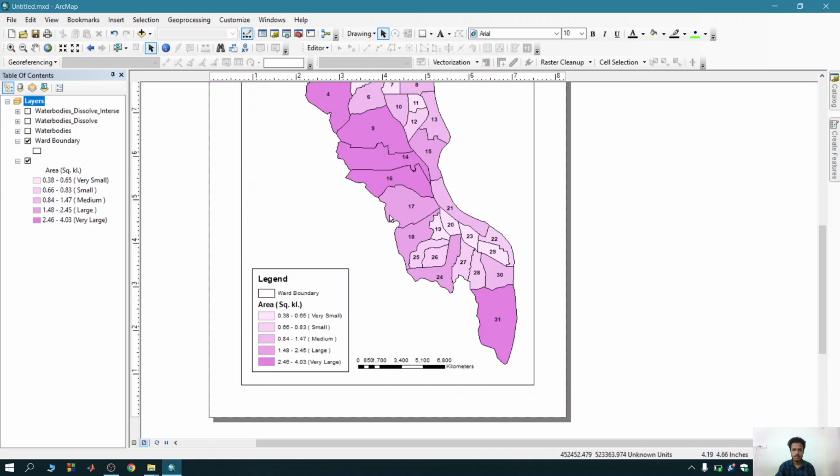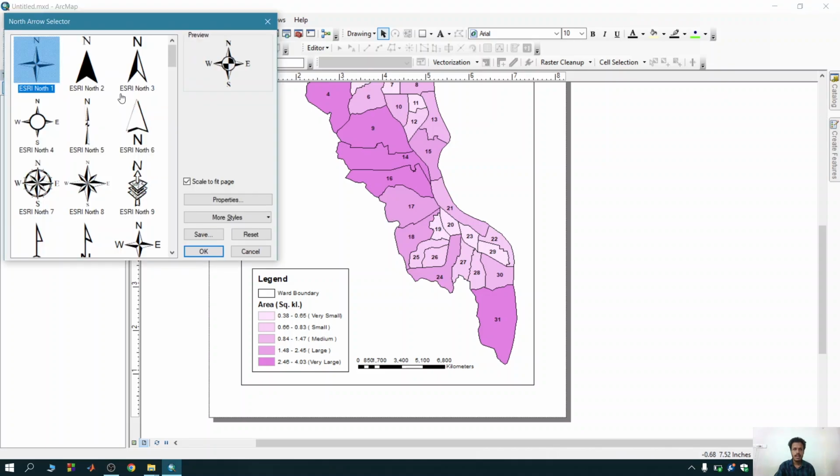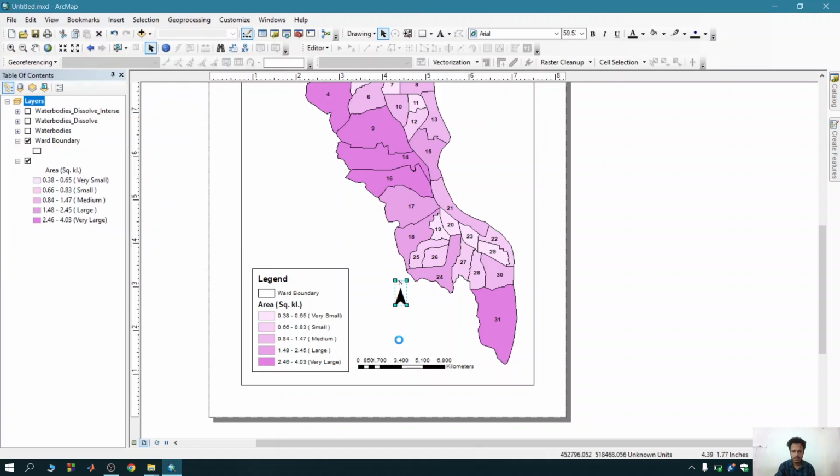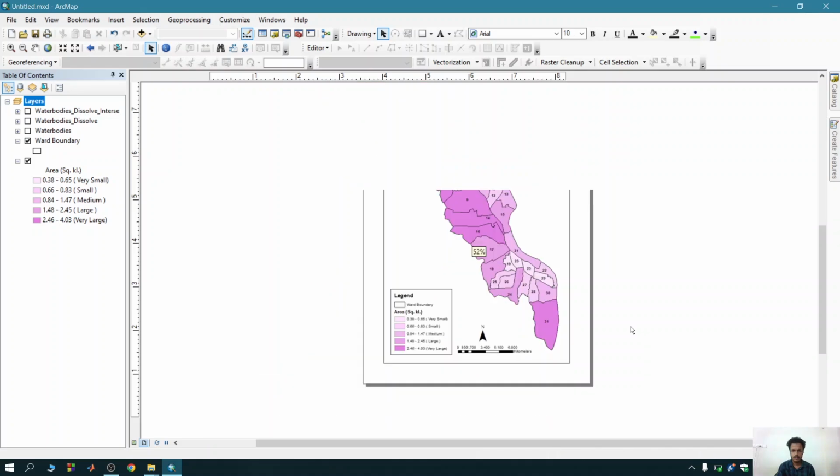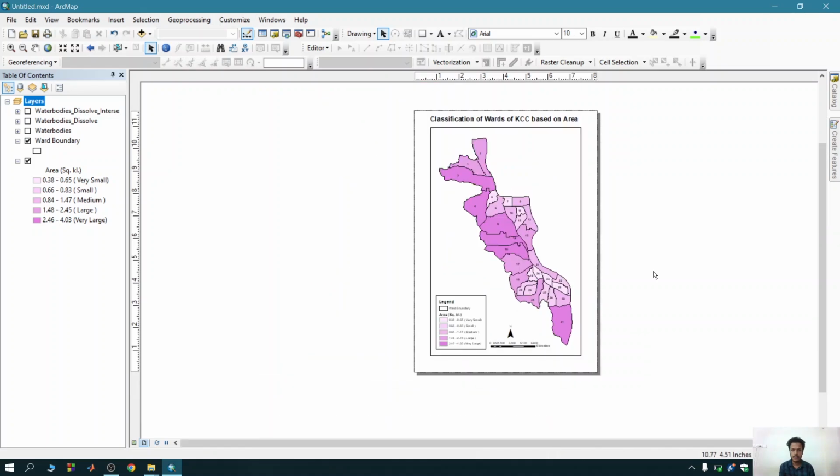Next, we need to add the north arrow. For this, we will go to the insert again and click north arrow. We will select it according to our preferences and click OK and align it with our selected position. So the basic map design has been ended. Now we can add additional information.